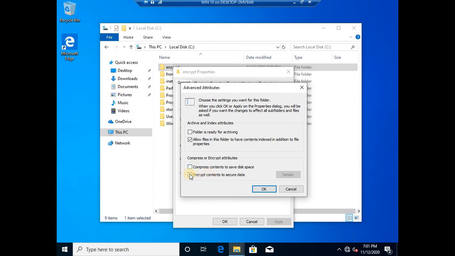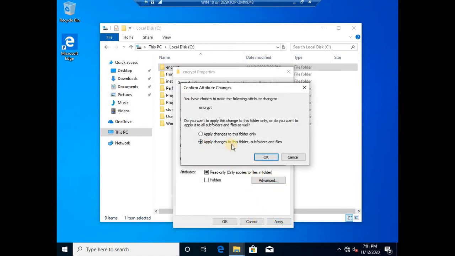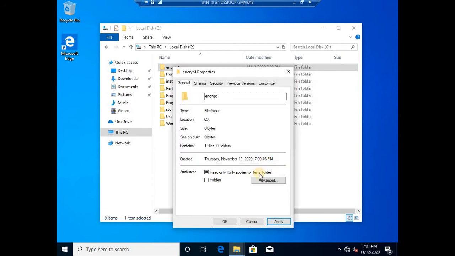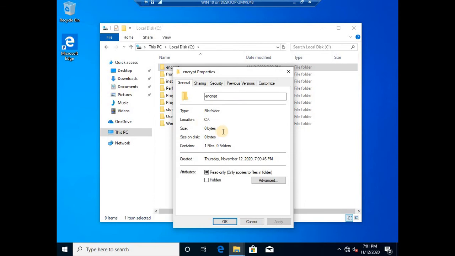See here, encrypt contents to secure the data. That means the main concept of certificate is simply to encrypt. As soon as I do this, okay, you might be seeing something pop up over here. It should come. If not, it's a trial version of running system, so bear with me. So apply the changes to this folder and even the subfolder. Okay, that means I want to encrypt everything, whatever I have. See, applying attributes to this one, it will generate a key automatically for itself.